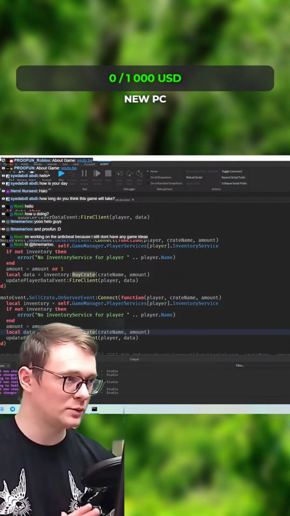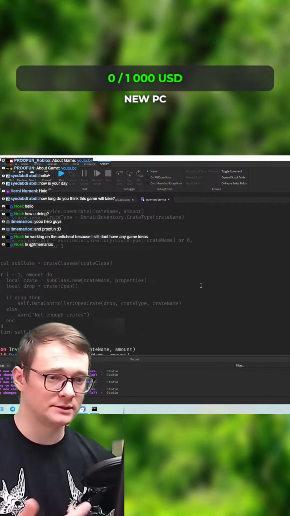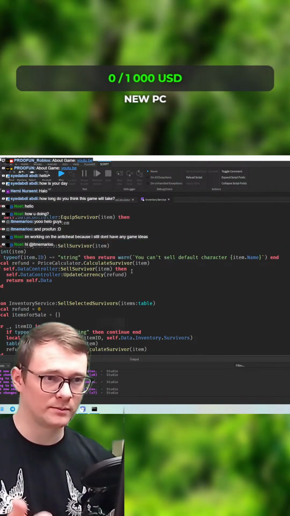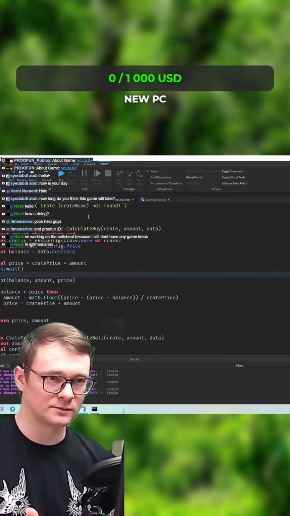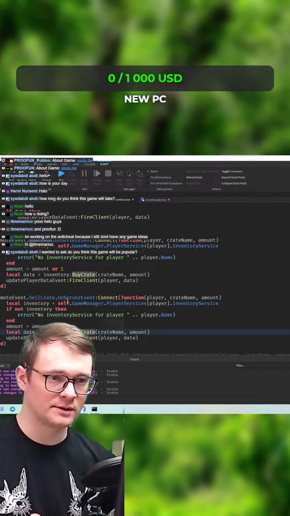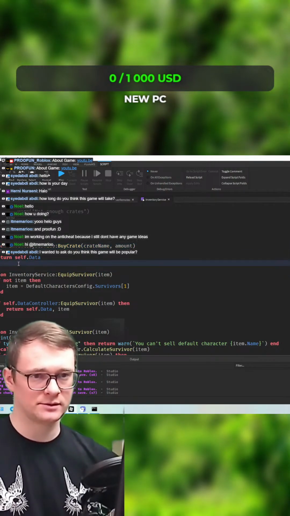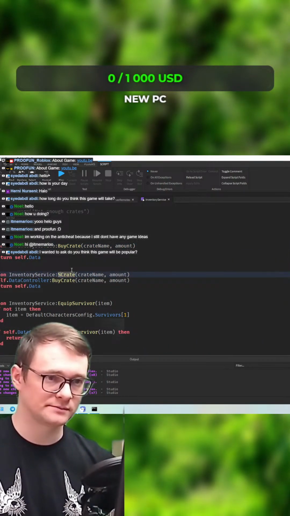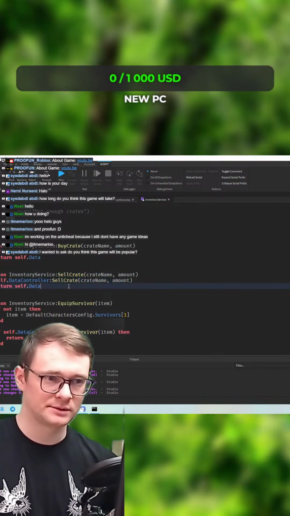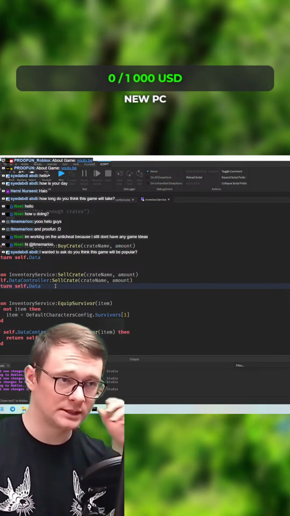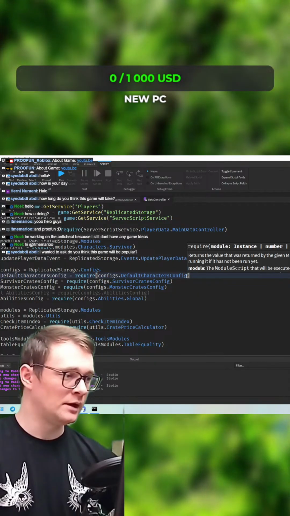Okay, now we go to our inventory system, application layer, inventory service, and here we need to create another method, which is called... let's see what we have here, server remotes, buy crate. We have buy crate. Let's place under buy crate sell crate, sell crate, crate name, amount, and let's go to data controller in our infrastructure.